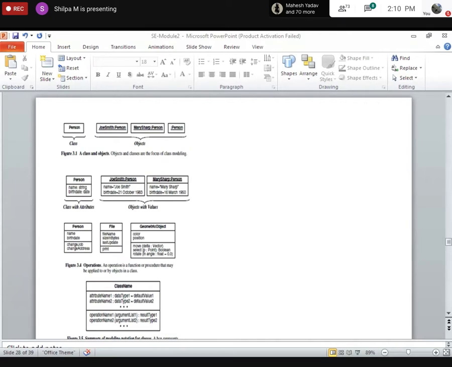In the object diagram, what you missed was the underlining of the object. See, the Joe Smith colon person, that is underlined, right? You should do that. If not, it is not understood that it is an object. So you have to follow those. And after the object name, there is a colon. Yes, there should be a colon. You cannot put a hyphen instead of it, or you cannot put equal to there. Are you getting my point?